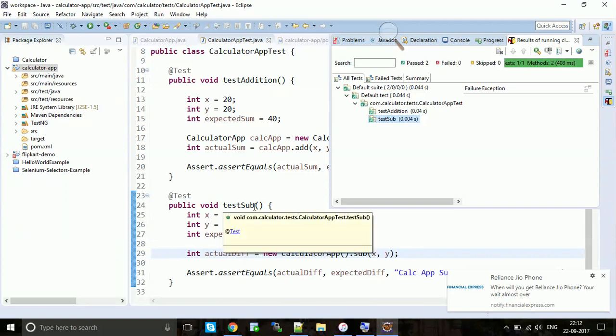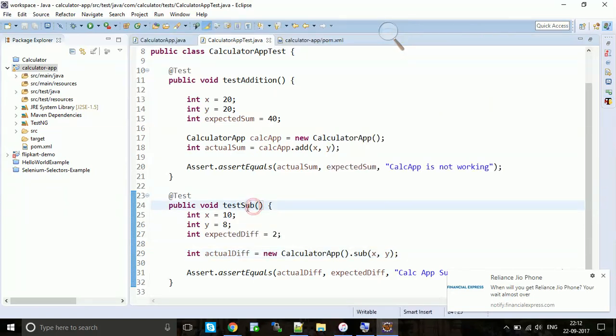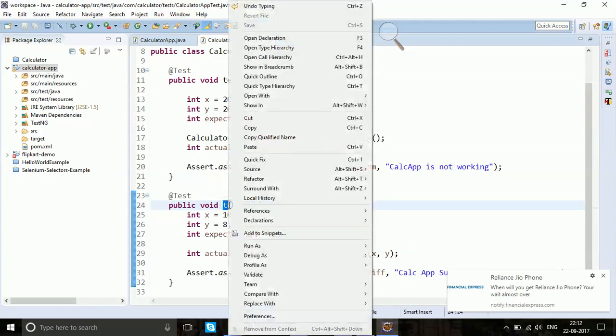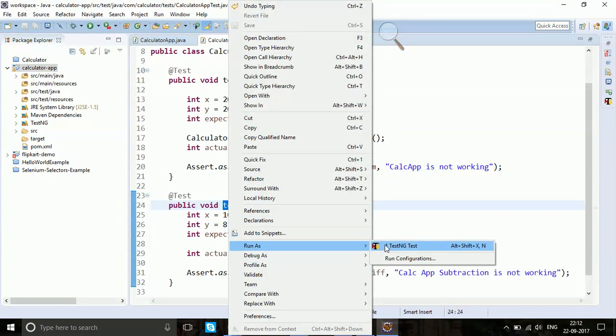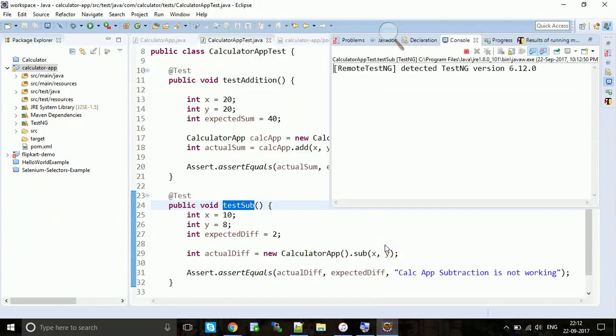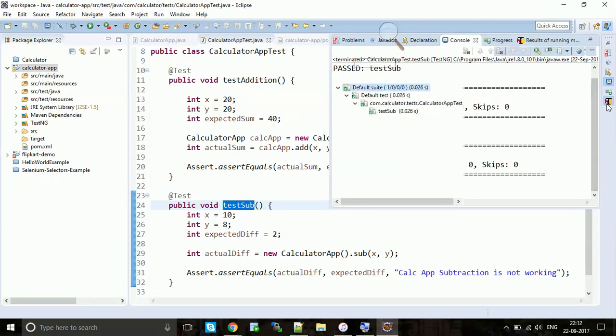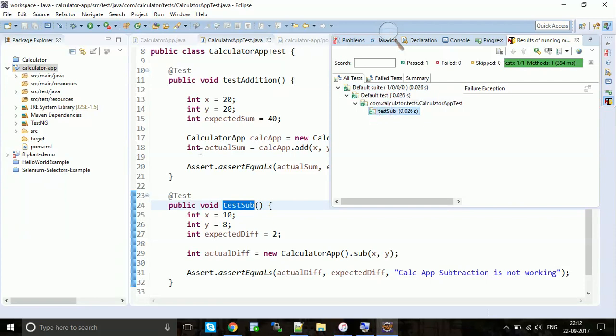If we want to run just one test method, we need to select that test method and right click, run as TestNG test, then only that method will be running. Both the methods won't be running. So now we have just one test run and none of them have failed. Let's look at this output. Only this test case has run.